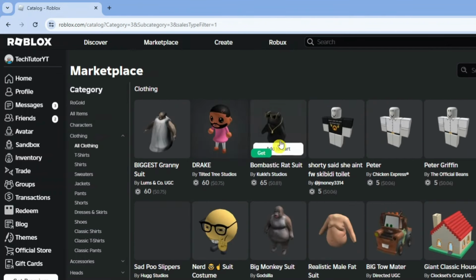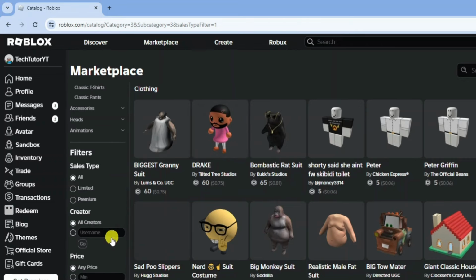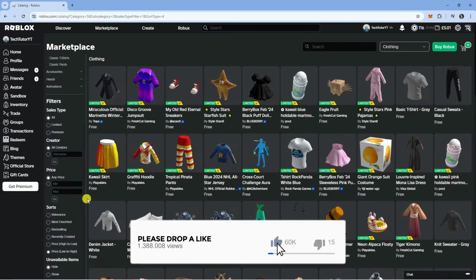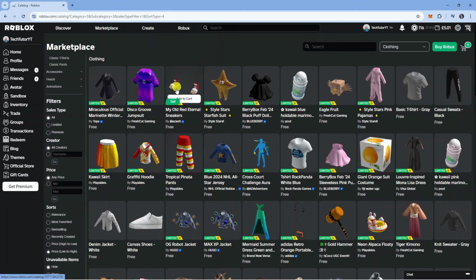Now to go ahead and find free items, what you want to do on this menu, you want to come down a bit to the bottom, and in the sort section down here, you want to change this from price low to high. So you want to click this option here. And what it's going to do is bring up some free items. Now you can see a lot of these are actually limited, which means they're not completely free.